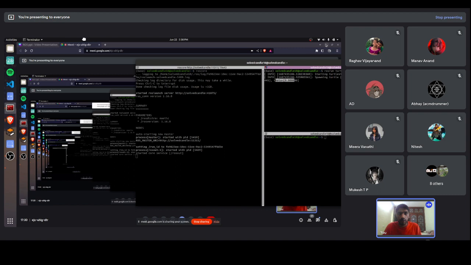So what does this thing called turtle_teleop_key do? This is basically a C++ or a Python program which will take input commands from my keyboard arrow keys and it will move the turtle in that direction. So I'll show you how it is doing that.